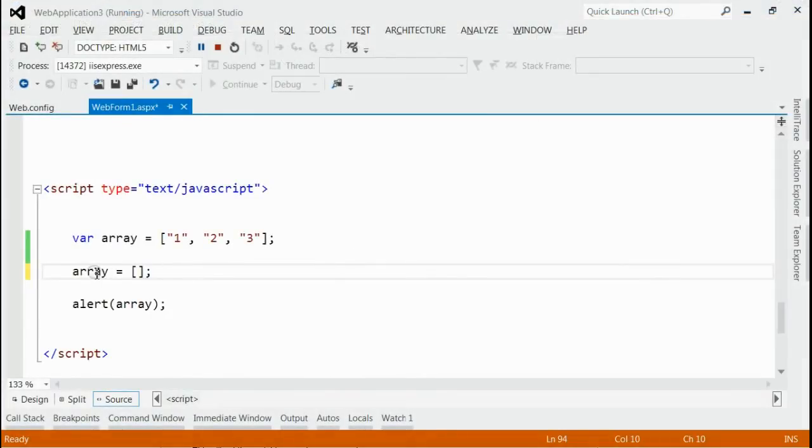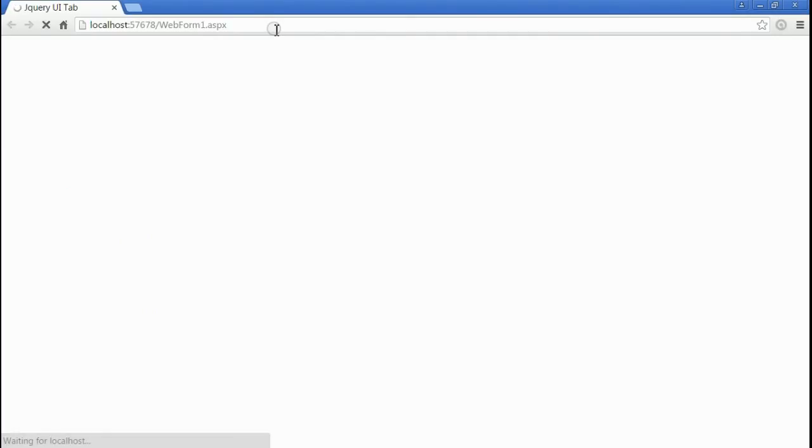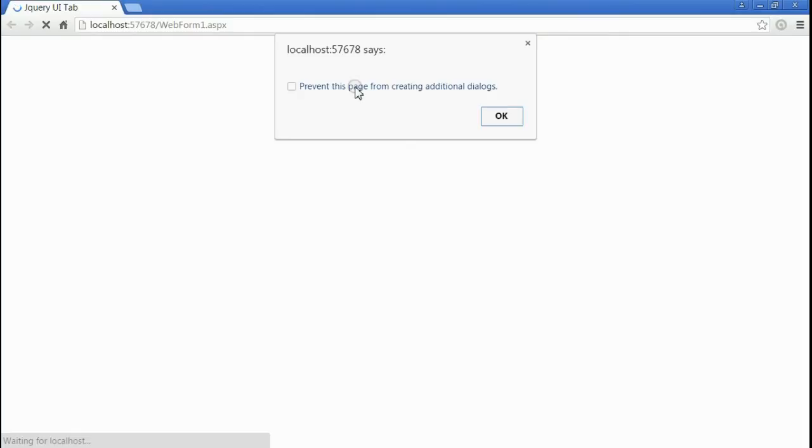Another method is to make the array length equal to 0. So here we are placing array.length equal to 0. Okay, now refresh the browser, you can see, yes, again we are getting an alert message with an empty array.